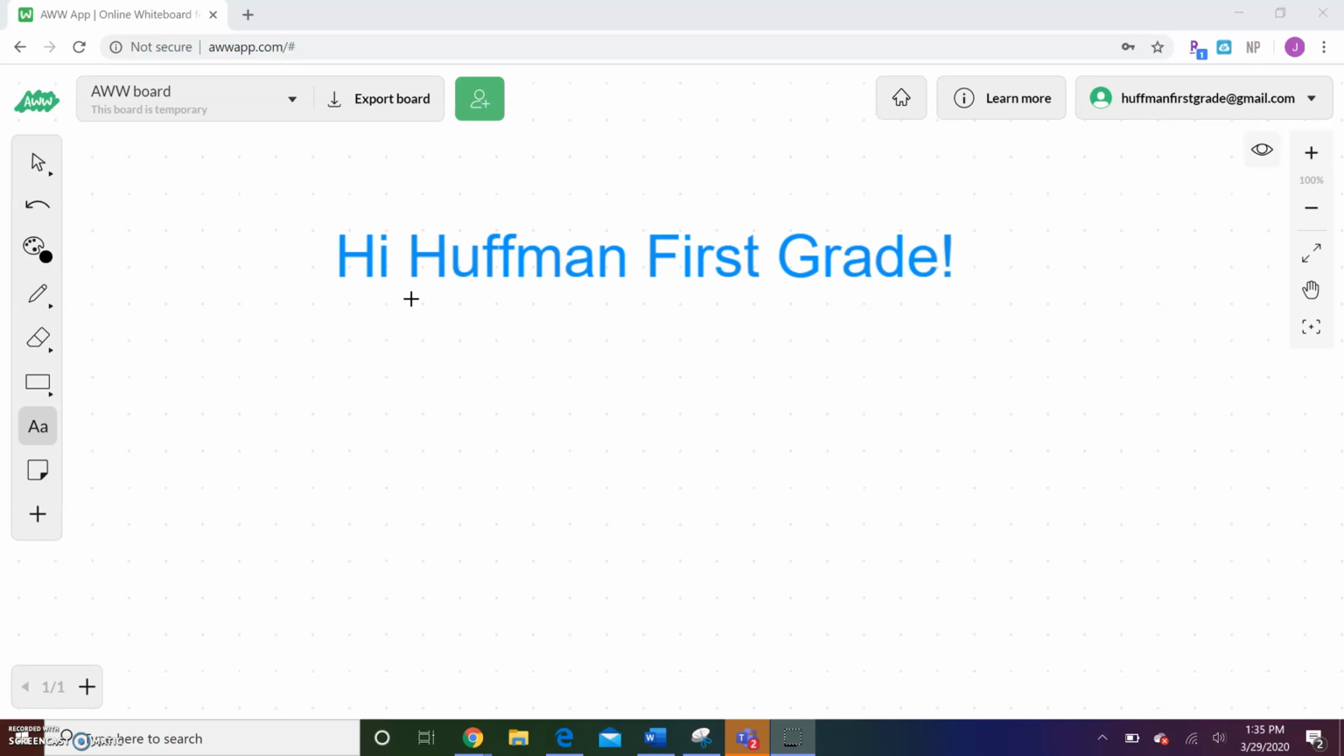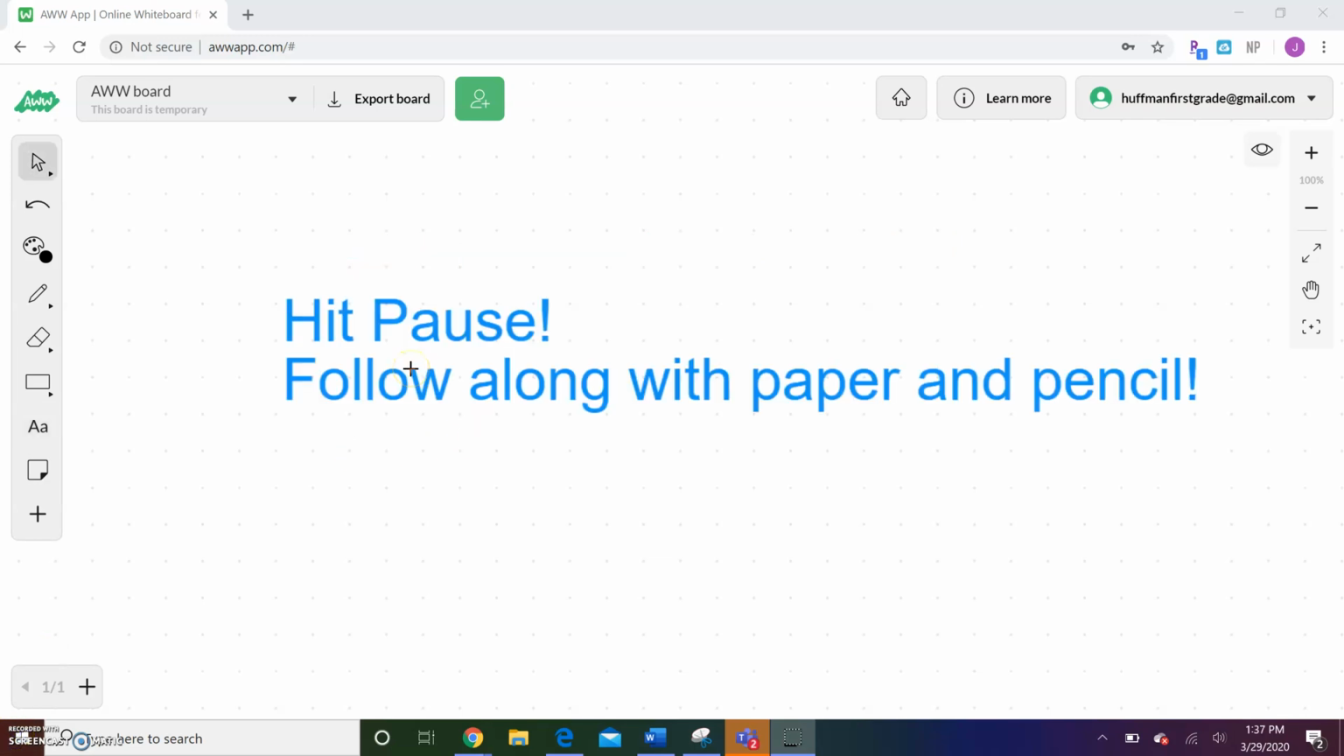We're going to be learning a new phonics pattern that we haven't learned yet. So we're learning something completely new today, so I'm really excited. If you want to follow along with me, you can write with a pencil and some paper or crayons or whatever you have to write with. Go ahead and click pause now and get the paper and pencil that you need. So hit pause.